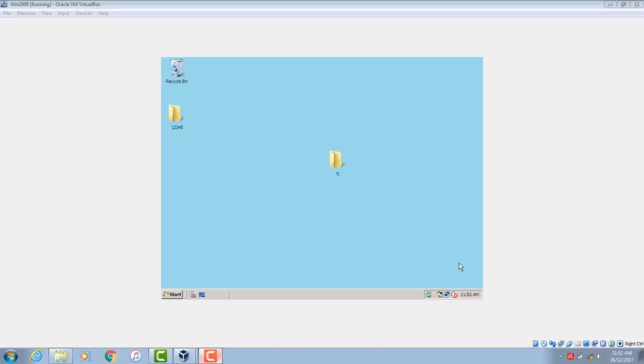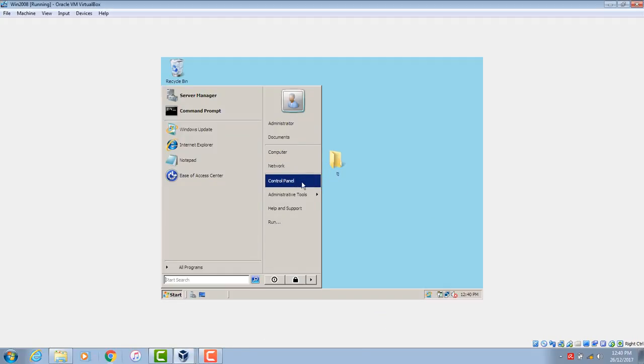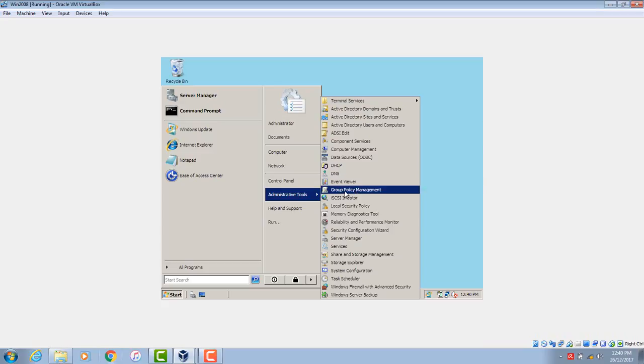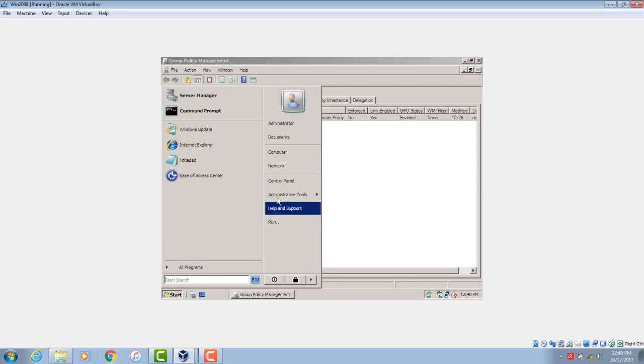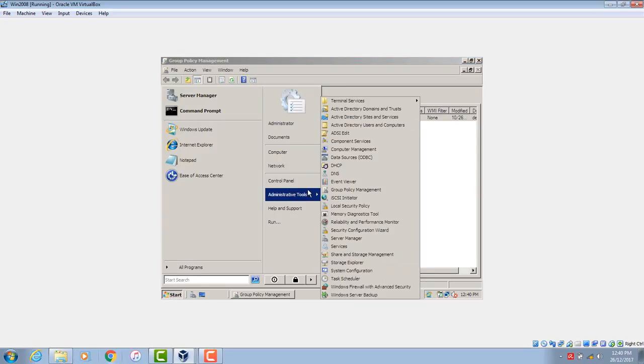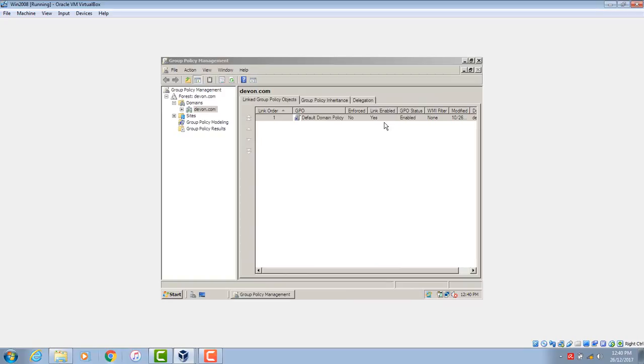So let's start. You go over to your Start menu, Administrative Tools, Group Policy Management. Then we're going back over to Start again. This time we go over to Active Directory Users and Computers.